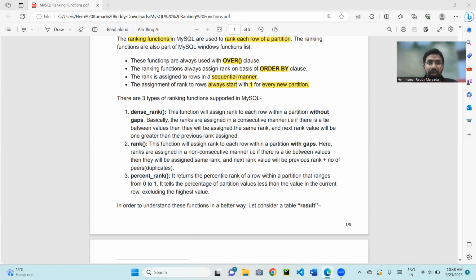These functions are always used with the OVER clause. This states that you're trying to rank over some subject. I'll show you some examples during this video. A ranking function always assigns rank on the basis of ORDER BY. So you're trying to order by a particular column in ascending or descending way.